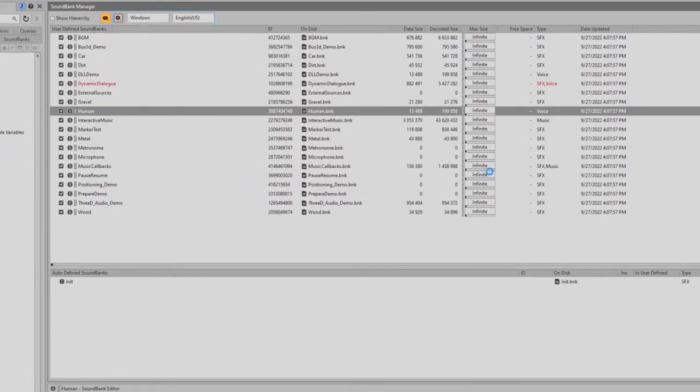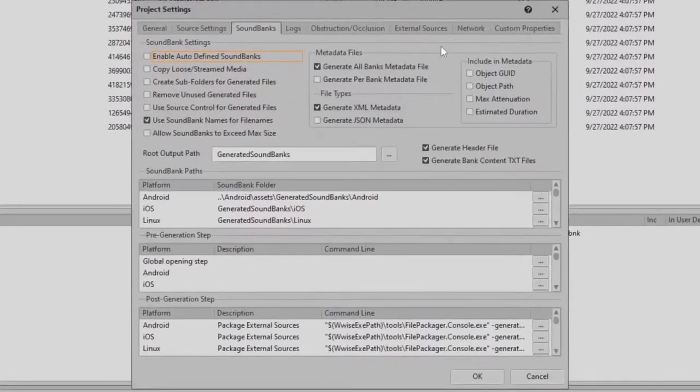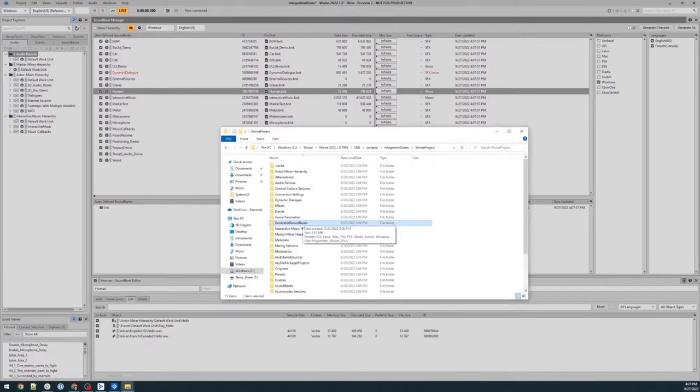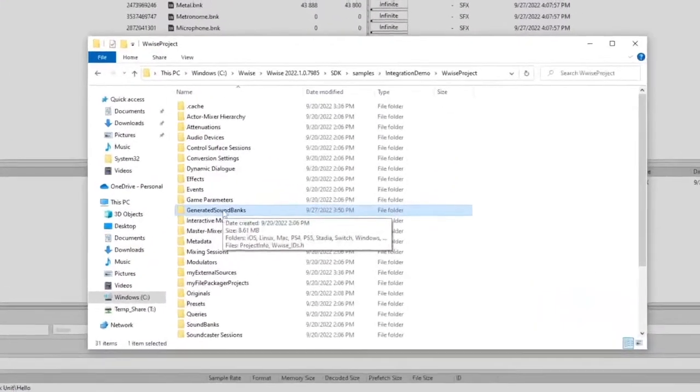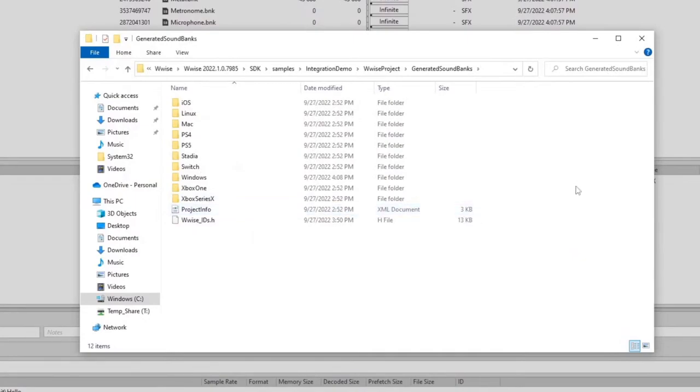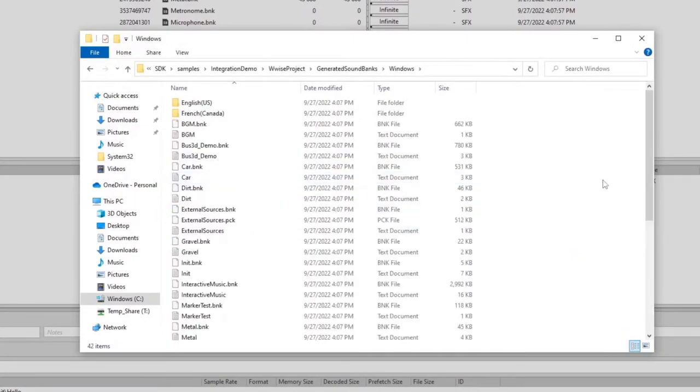Looking at the SoundBank settings, we'll notice that we have the same default settings enabled as in previous releases of Wwise, and we've made sure not to enable any of the new features. Having already generated the SoundBanks and going to the output folder, we'll go to the default output folder, Generate SoundBanks, for the platform for which we generated, Windows. And we can see we have the same default folder structure as in previous releases of Wwise.